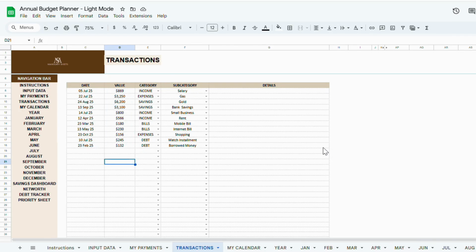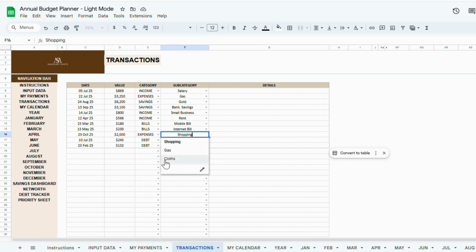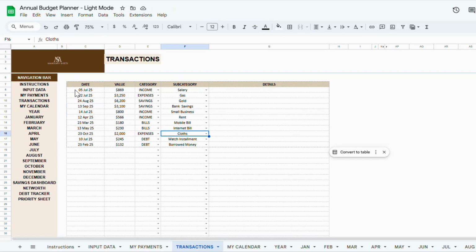For example, let's say that on the 23rd of this month, I want to change a shopping expense to $2,000. All I have to do is make the change and mark it as an expense. I would then specify that instead of shopping, the $2,000 was for clothing. Once we click, the necessary updates will appear elsewhere in the sheet. These are examples we've provided to help you understand the process better.